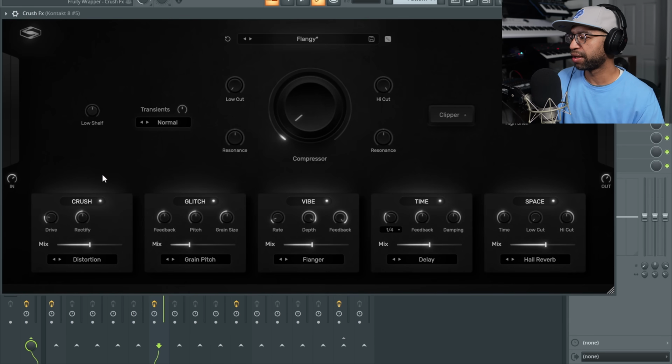But with this, you get like a crush, glitch, and then you get like flanger, chorus, phaser. You get delay here and tremolo, and then down here you get different kinds of reverb. You also get bit crusher and distortion here, and then you get grain pitch and pitch shifter here, right? And you get a clipper here, you get resonance controls, you get filters, you get transient controls. This thing bangs. So here's that clavinet.